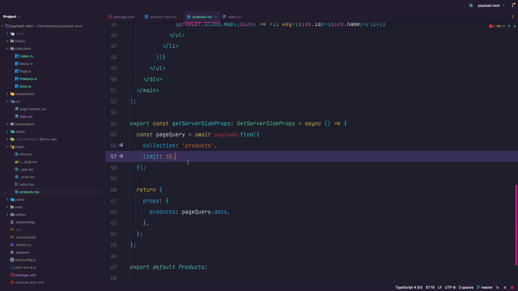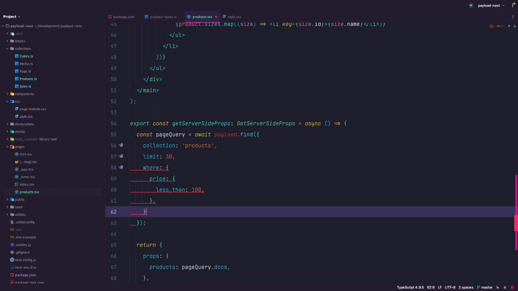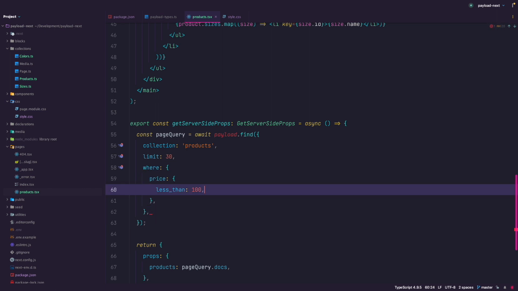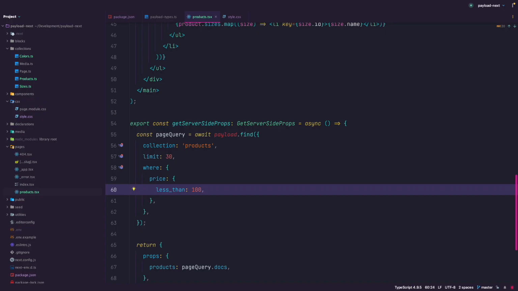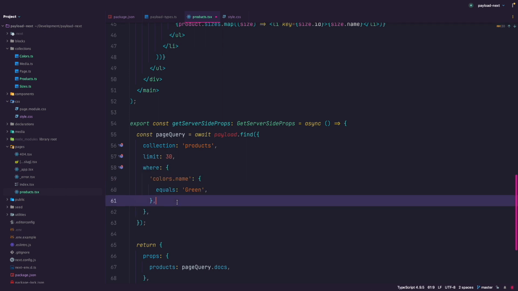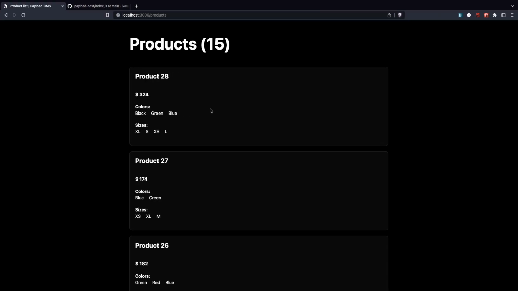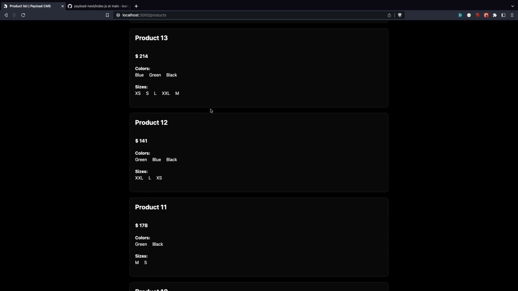To filter the products, we can use where property. Say for example that you want to get just the products that cost less than $100. We can do that by doing something like this, where price is less than 100. So we use a where property and then say that the price should be less than 100. And sure enough, now we get only those products that have a price less than 100. To access nested properties like color or size, we would write something like this, where colors.name equals green, for example. Now we should get a list of products that have a green color in the colors options array.